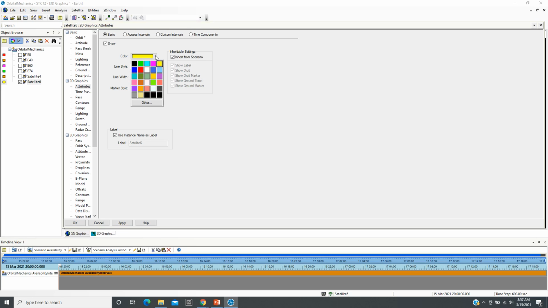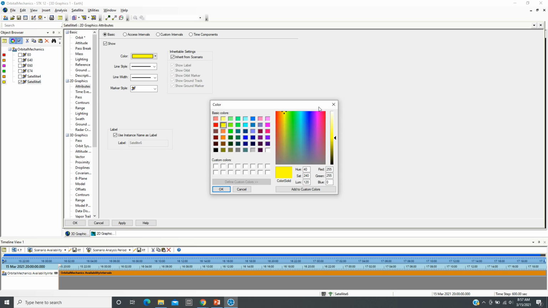So under 2D graphics attributes, make it that sort of darkish greenish color. And by the way, if you don't like the palette, you click on other and it brings up all these choices, of course, in spectral space. I think that green line was something like about like that.